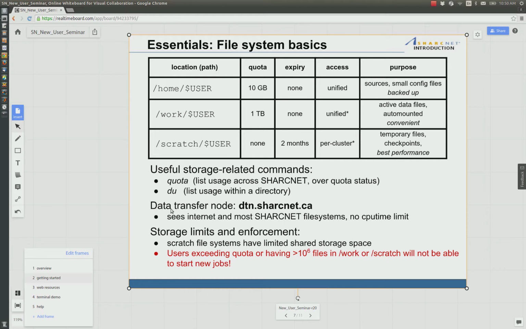Besides having compute nodes, we also have a data transfer node, the dtn.sharknet.ca. This system sees the internet and most SharkNet file systems, and importantly has no CPU time limit. This system is very useful for transferring large data files. That is, it sees many of the per-cluster access file systems and the internet, and can be used to transfer data at large scales without the concern of running out of time.